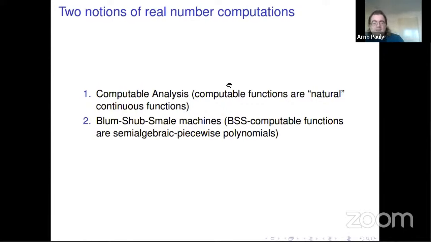What we get then is that the BSS computable functions are piecewise polynomials where the pieces themselves are definable by polynomial inequalities. I could talk a great deal about which of these models is better and more natural and so on. I won't.